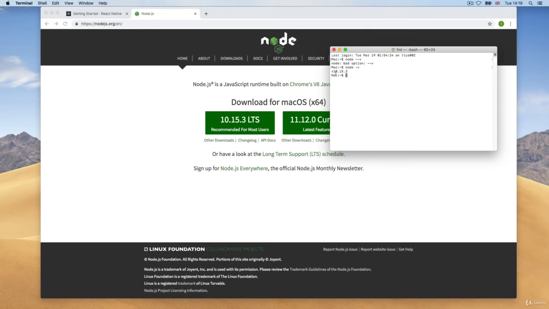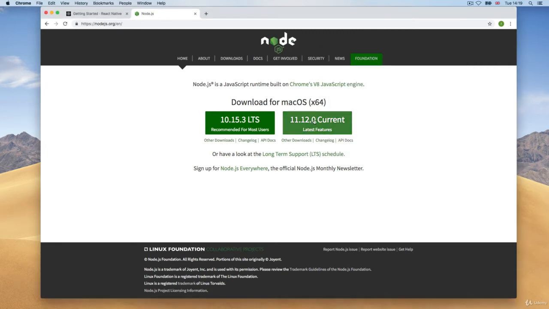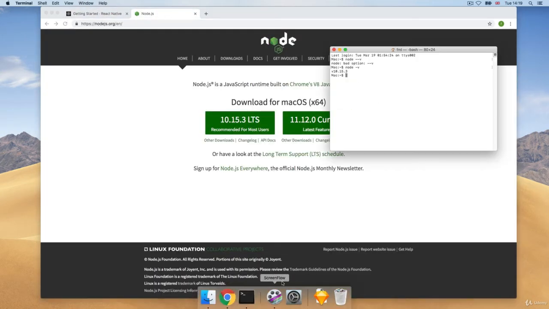So I'm running the 10.15.3, which is this one, and it works like a charm. So if you want to install this one, that's okay by me. Now on this one, I'm not so sure. Sometimes with newer versions of Node, they actually cannot connect to the React Native and you will need to downgrade. That happened to me a couple times.